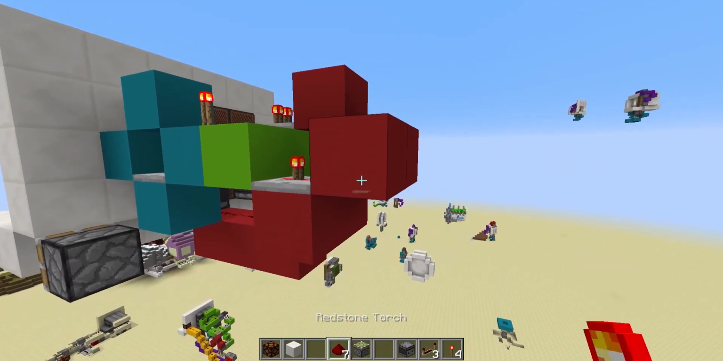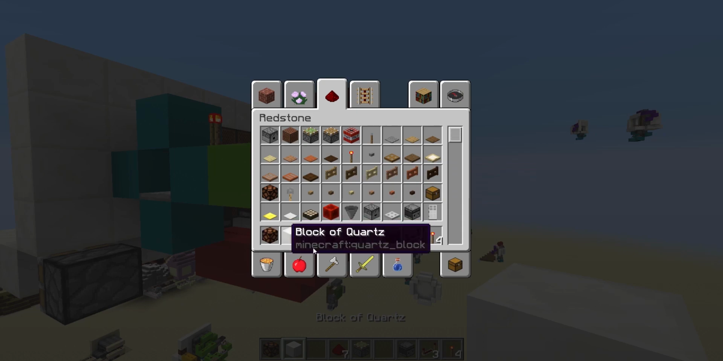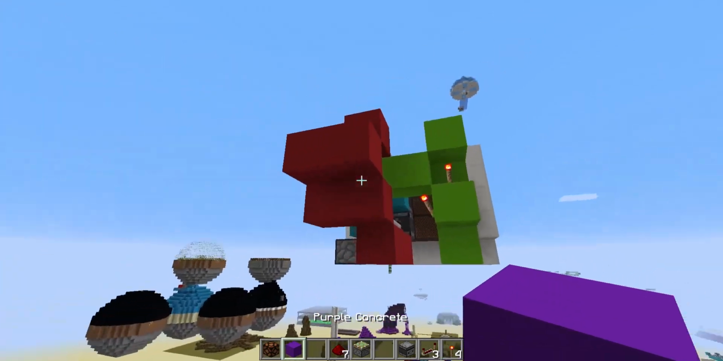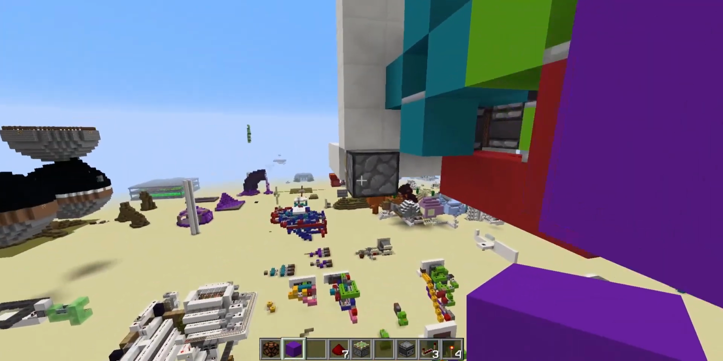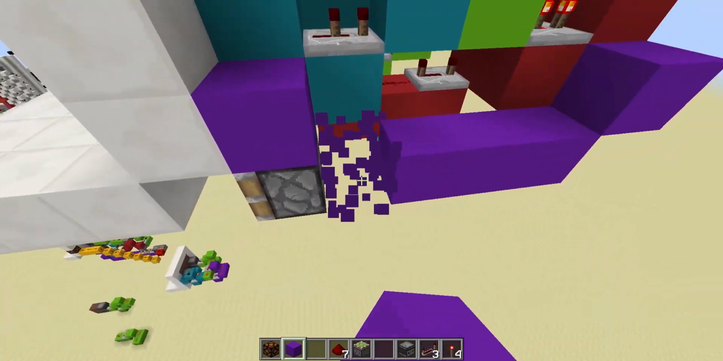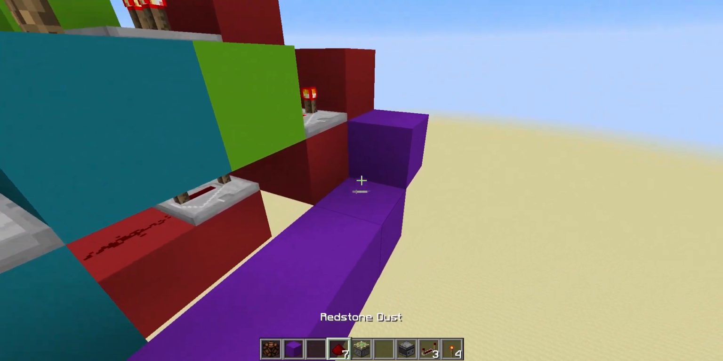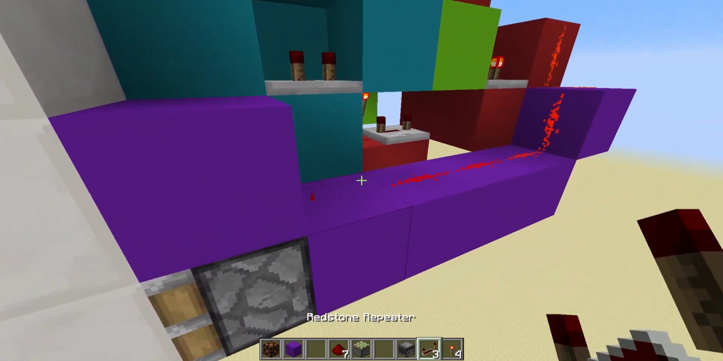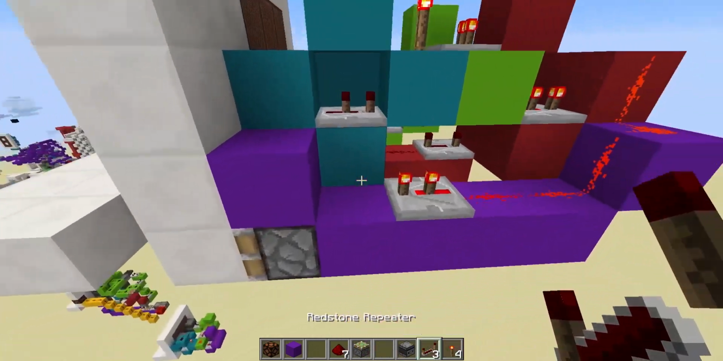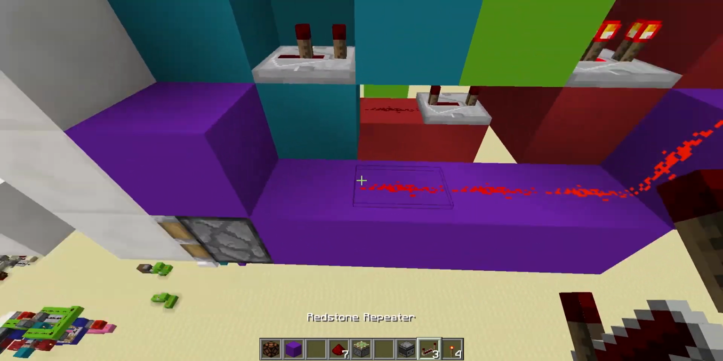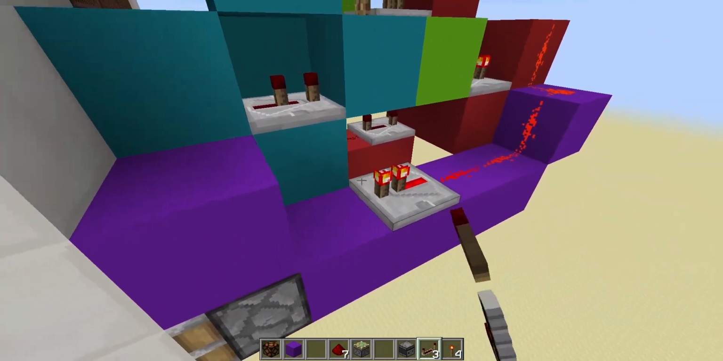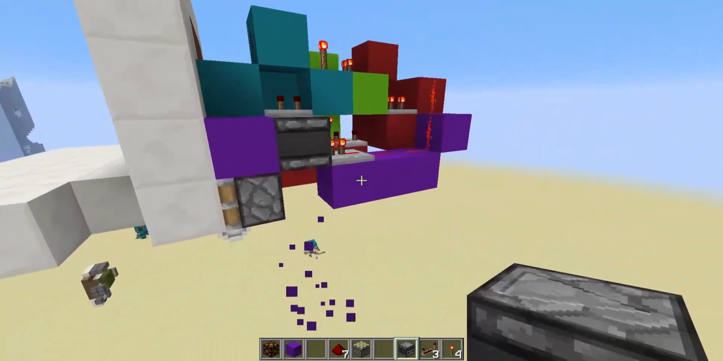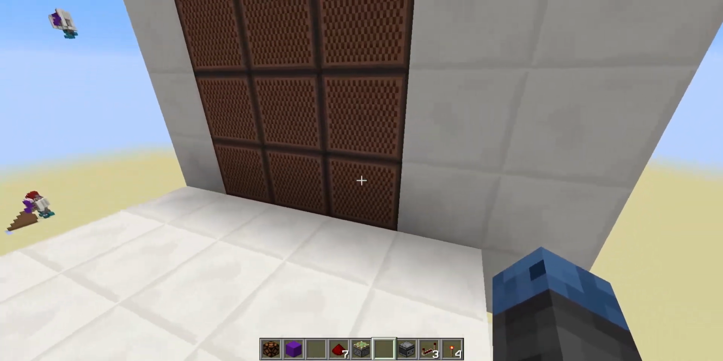You're going to want a new color. What haven't we used? Purple. To just bring around this little line here, and we don't want that. We want a repeater, probably. Well, I don't think so, we'll see if we'll put one. Set it to just 1 tick for now, and then we'll place an observer facing into the repeater like that.